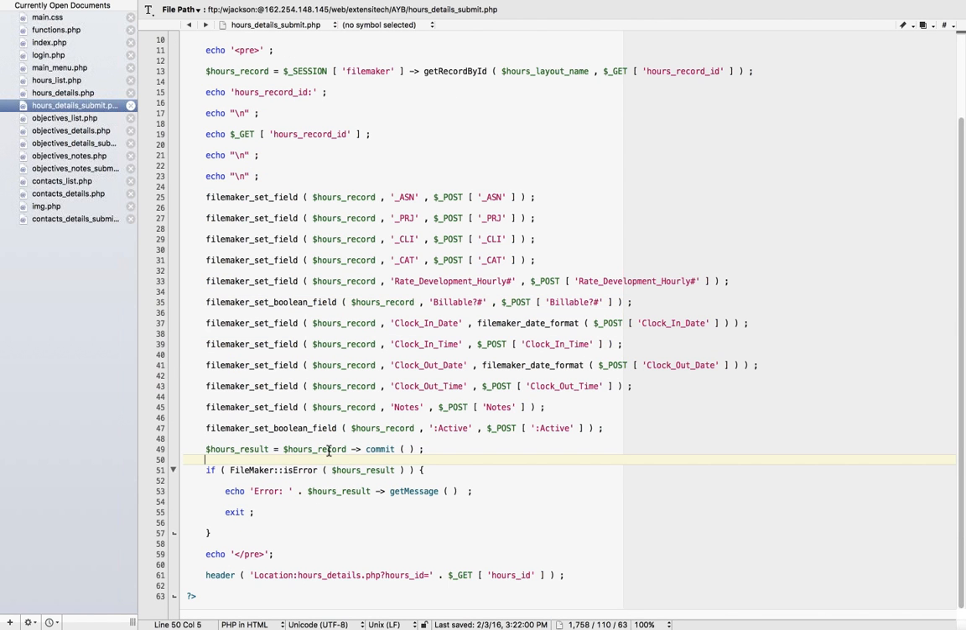And then down here, we say commit the hours record. And if there was an error, then we're going to show the error, and we're going to stop right here. We're going to use the exit command to just kill my PHP script where it is and let me sort through all the results I've been printing out up here.